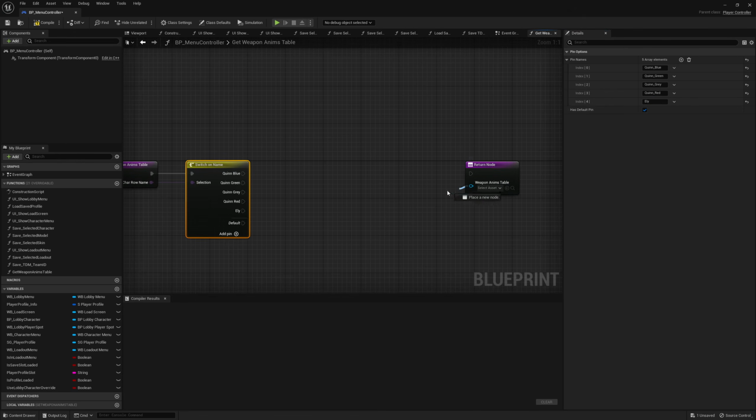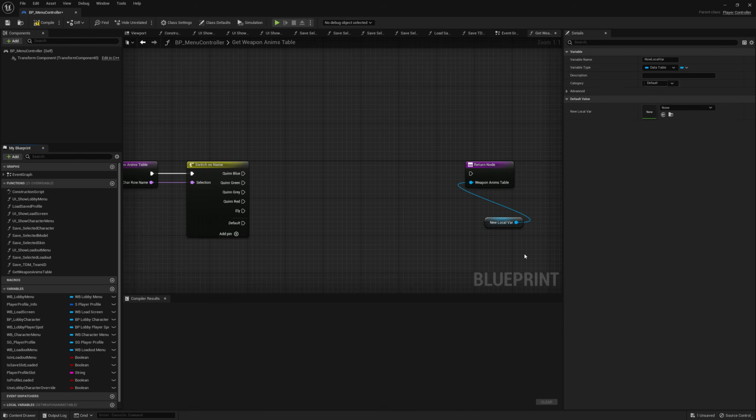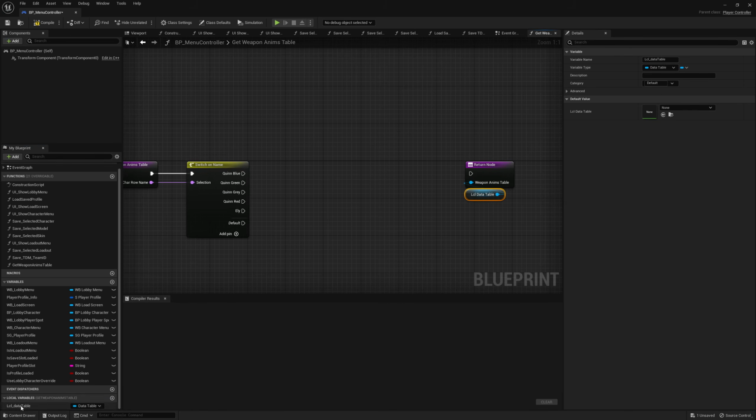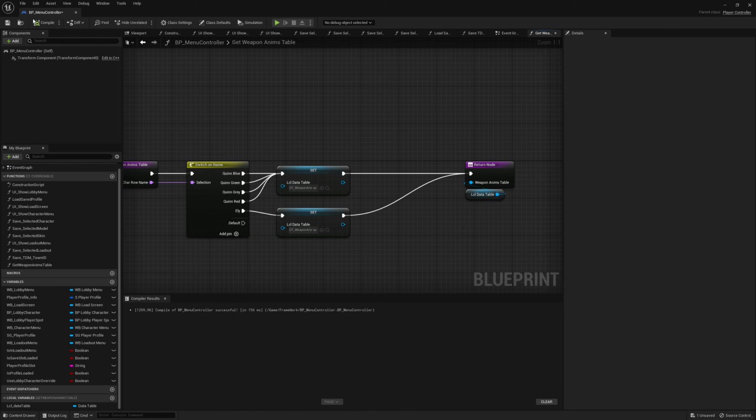And then I'm gonna drag off here and promote this to a local variable. So that's my local data table. And we can simply set that over here after switch. So drag it in. For Quinn, we can connect all 4 of them to the same setter. And then select the weapon anims Quinn. And for Eli, grab the other one. So weapon anims Eli, and then return. So that's good to go.